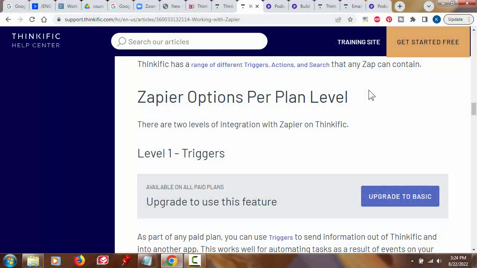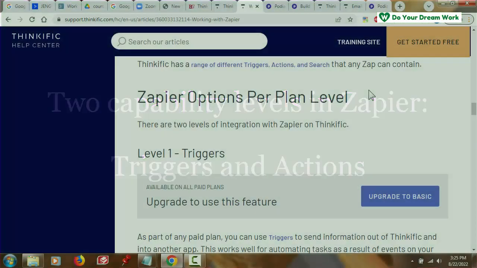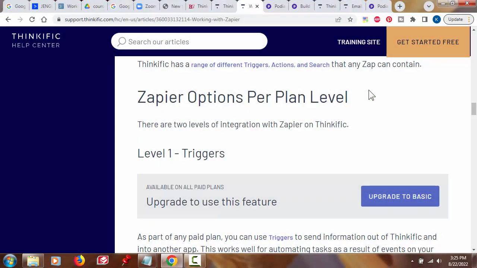So all right, now let's take a look first at, with Thinkific, when do you get to use Zapier? Well, there are two different capability levels when it comes to using Zapier. There are triggers and there are actions. You get to use Thinkific as a trigger when you upgrade to the first pay level plan, Thinkific's Basic plan. Using Thinkific as a trigger app just means that when something happens in Thinkific, that will serve as a trigger. So Thinkific will pass along some data and also let another app know to do something with that data.